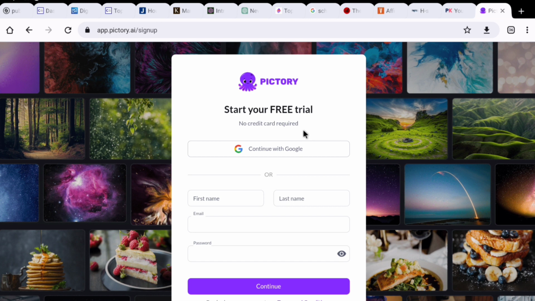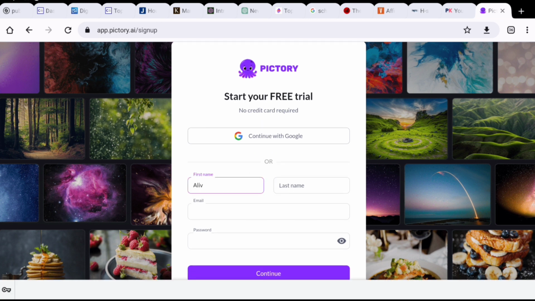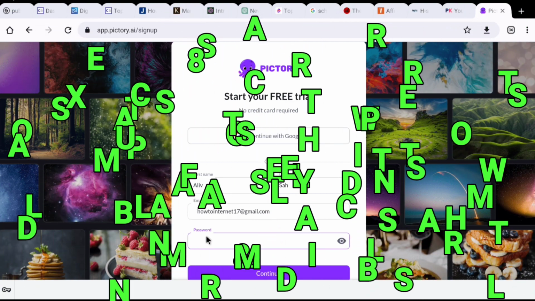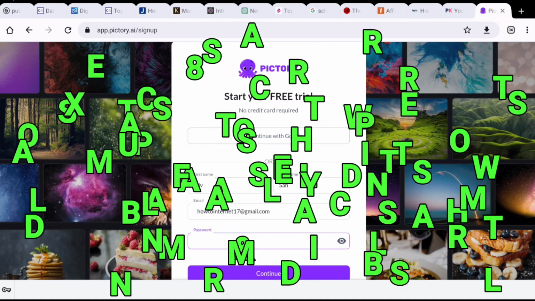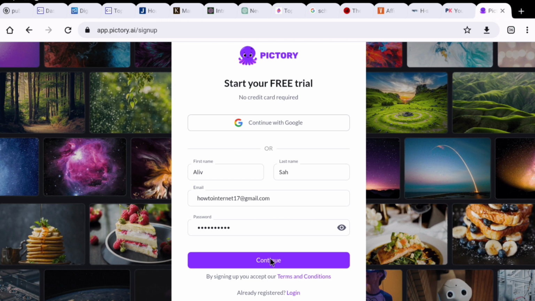So here to create your free Pictory AI account, first put your first name and then your last name. And then here in this box, put your email and create a strong password which should be at least 8 characters with a mix of capital and small letters, numbers and symbols. And then click on continue.